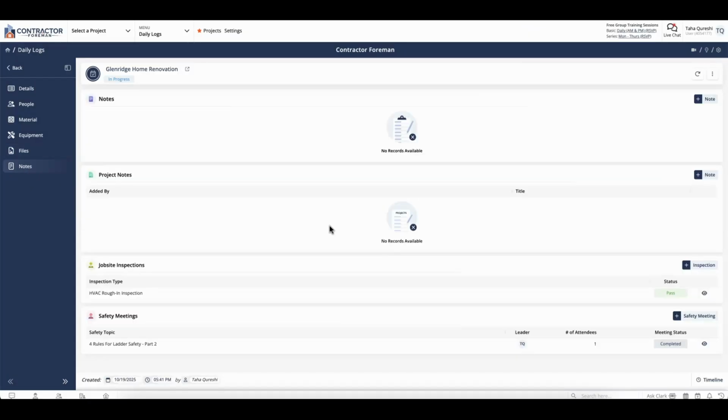And lastly, we have our notes. Within notes, we have any internal notes that we'd like to keep track of, as well as project notes as well. In addition, similar to incidents and accidents, if you have any existing inspections or safety meetings happening on that day for this specific job, they'll show up here. For example, I had an inspection scheduled for this day, an HVAC rough inspection, which passed, and it's been carried over from the inspections module over to here in the daily log.